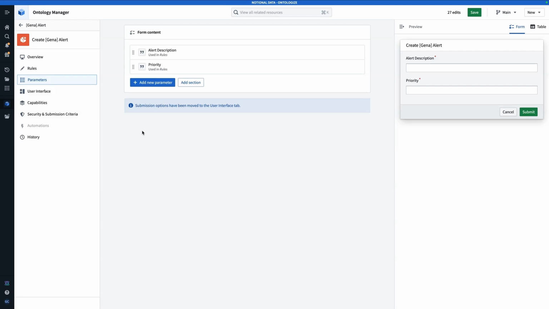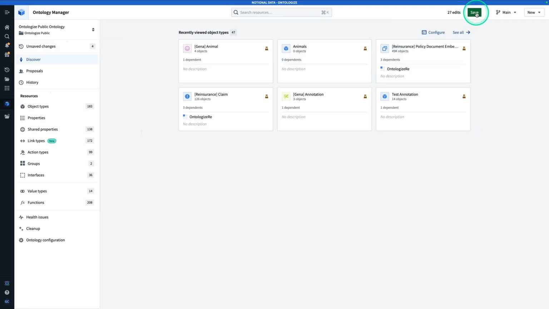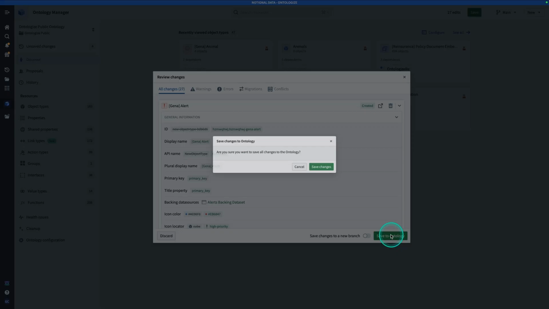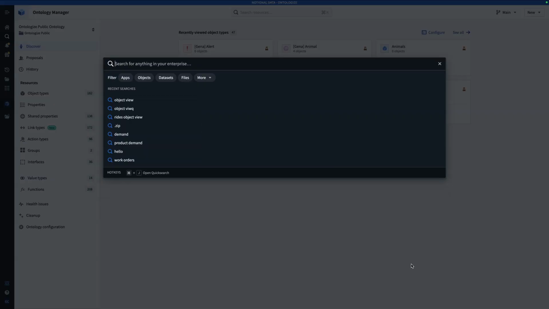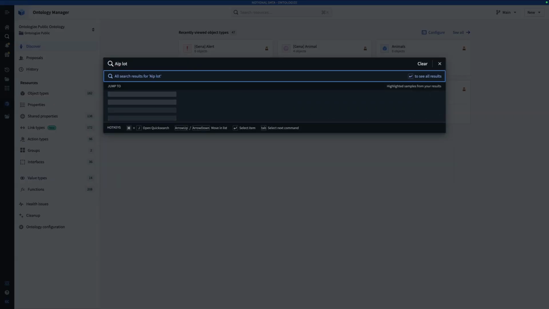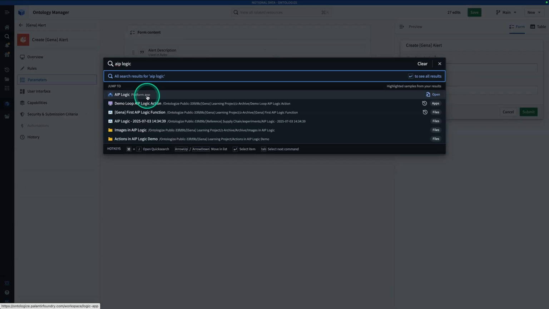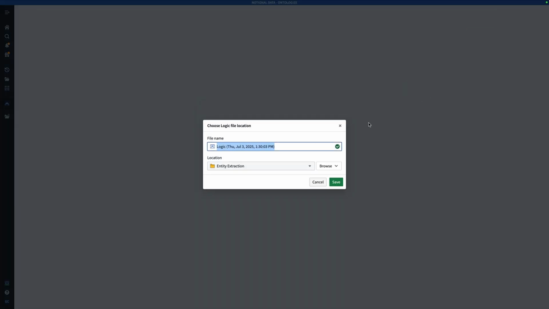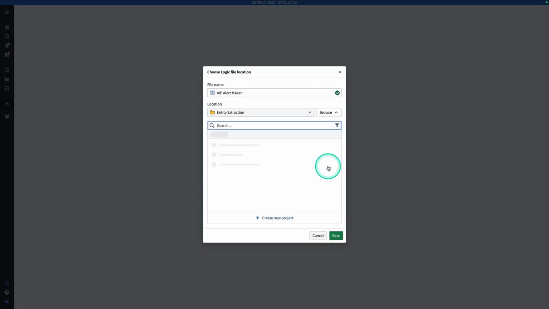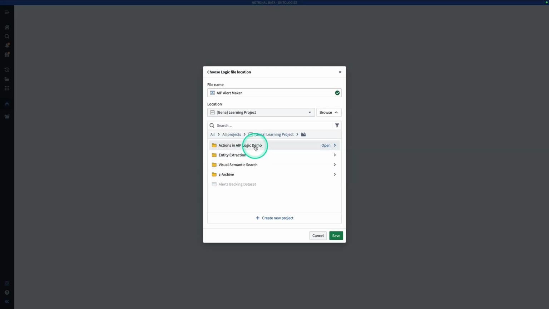Now that we've created our object types and our action types, let's hop over to AIP Logic. Now, before we move on to AIP Logic, make sure to save your work and then hit save to ontology and save changes. So from here, you're going to hit Control J and search for AIP Logic. Now you're going to click on AIP Logic. And now we're going to hit new logic. And I'm going to call this AIP Alert Maker. And now we're going to hit Browse, save it in the right folder, Actions in AIP Logic, and then hit Save.